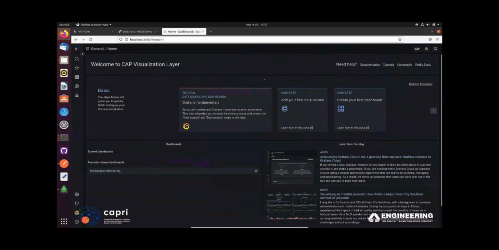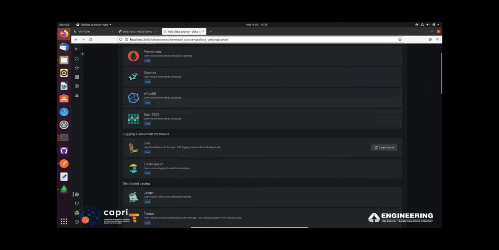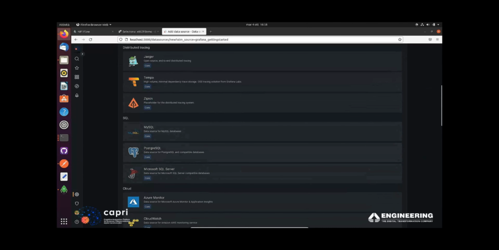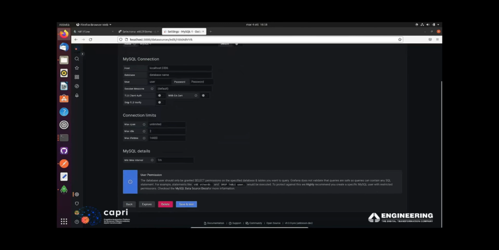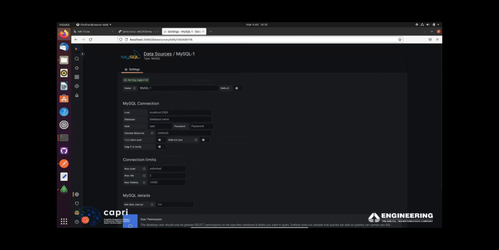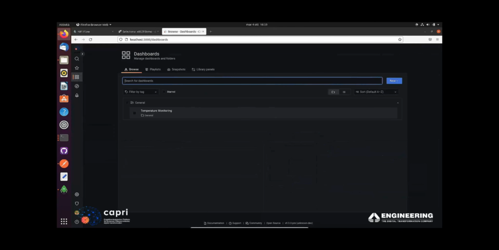Before creating a dashboard, a data source must be set on Grafana. In our case, we will select MySQL. Then, we have to fill some fields such as the database server host name, the database name, the user and password. In the end, click Save and Test to add it. We imported our data source before. Once our source is ready, we can create a new dashboard.